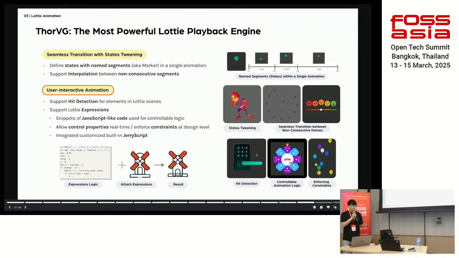Another notable feature is user interaction support. Thorvg provides engine-level hit detection support, enabling applications to figure out which element in a Lottie scene has been selected or not. With this logic, we can create responsive animations based on user input.